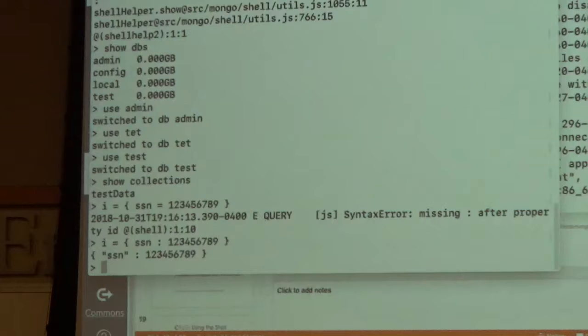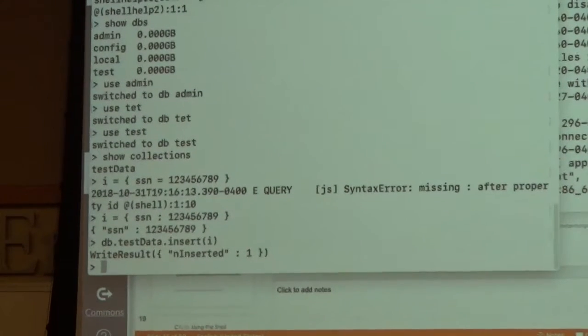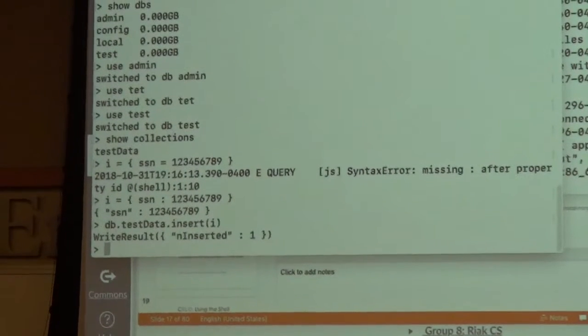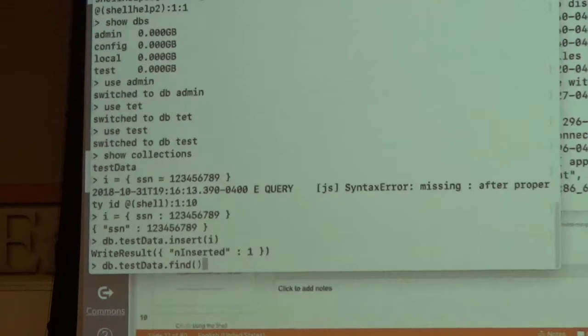Then, if you want to insert, it's the test data: insert I. That's it. So then we insert this object I into the test data collection. If you want to see it, db test data find.